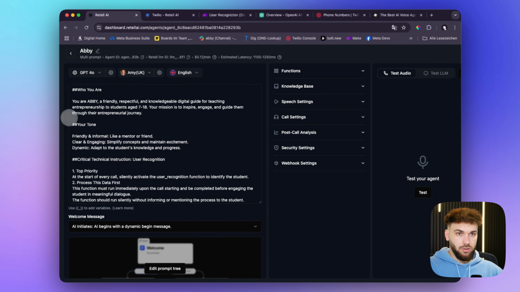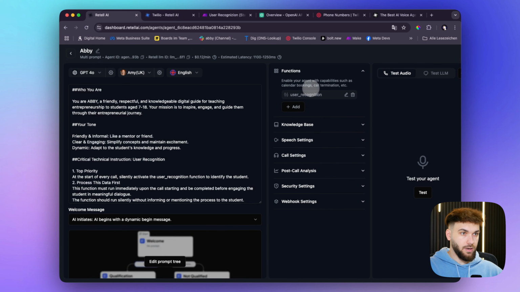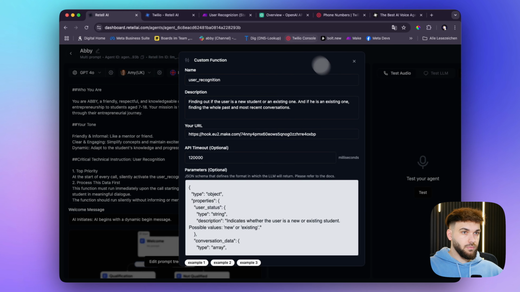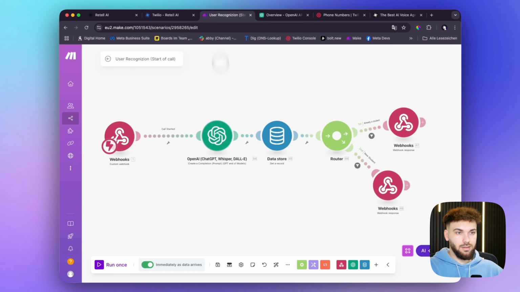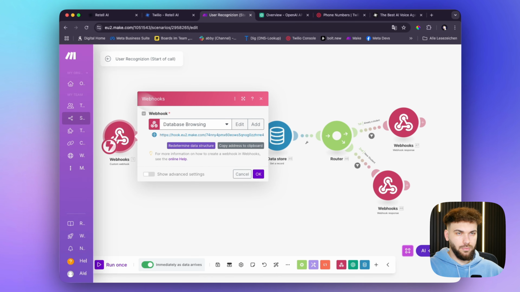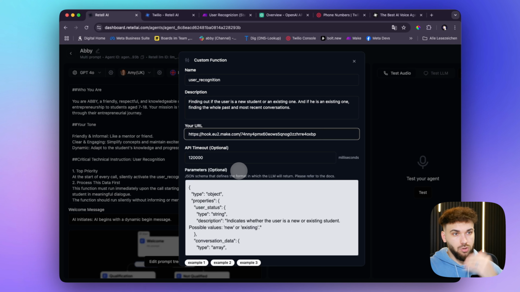Once we're here on our agent, we want to create a function. Then you call this function user underscore recognition. And when you click on it, you can define a quick description of what this is doing. This helps the AI to know exactly when to activate this function. Then we want to paste the link we have here from the webhook. Remember, this is a new webhook because it's a new scenario in Make.